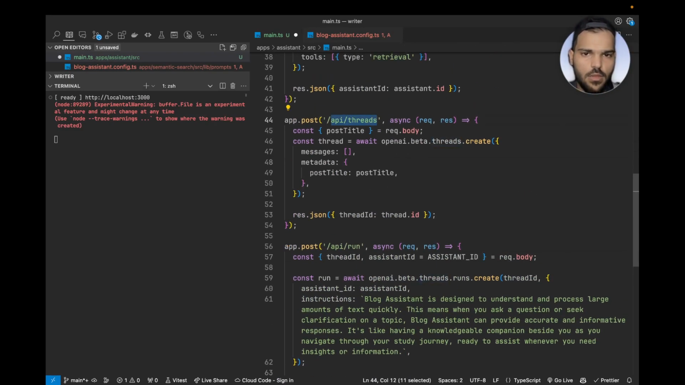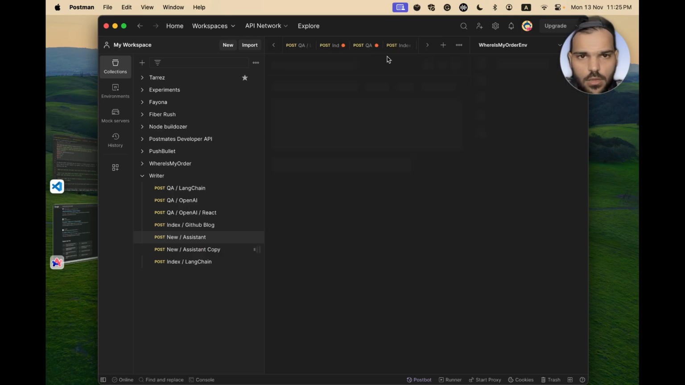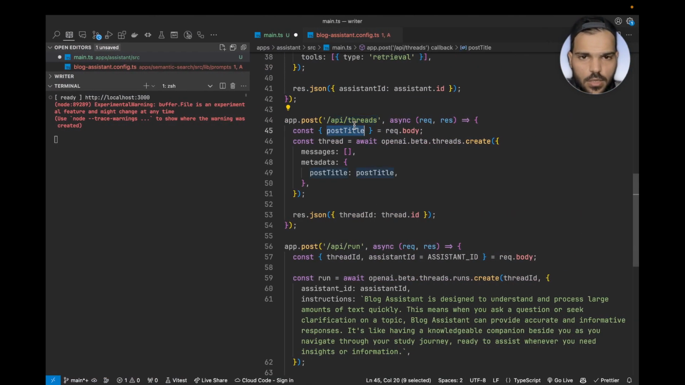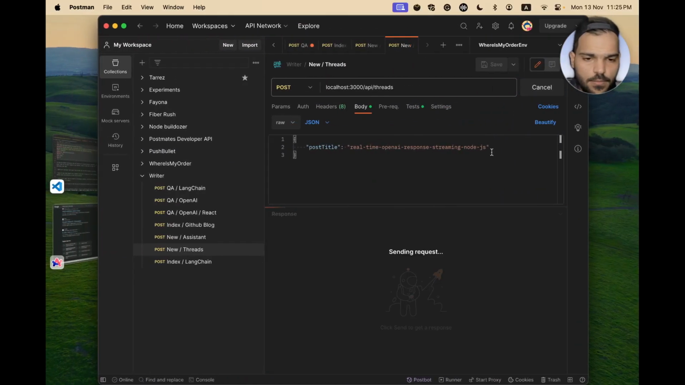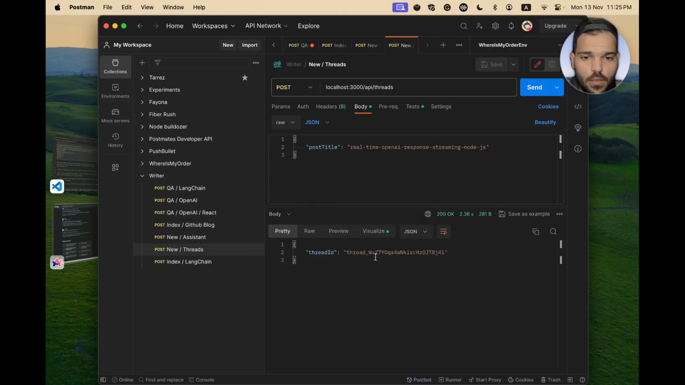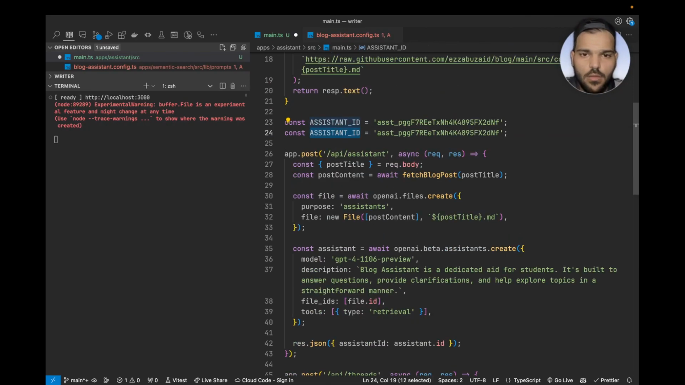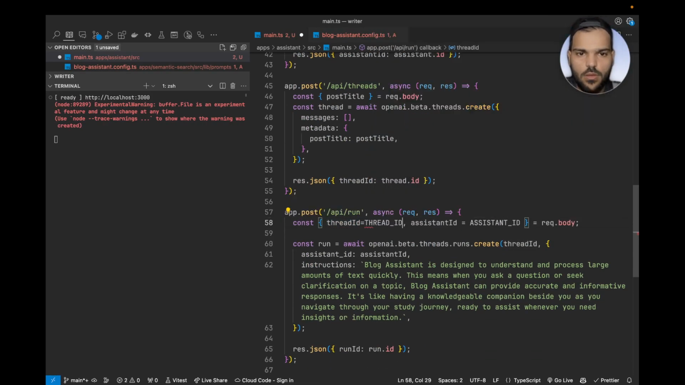Okay, let's create a thread then. Duplicate threads. And what does it need? Does it need just post title? Why doesn't it need post title? Okay. Here is the thread ID. Okay. So where do we need the thread ID? We need it here. So thread ID.